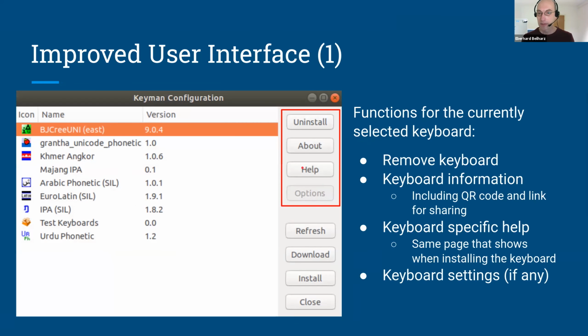Okay, so help displays a keyboard-specific help page that usually shows the layout of the keyboard or has a description of what keys to type to get a certain character. And this is the same page that you get after you install a keyboard. So by clicking help, you can go back to that page.